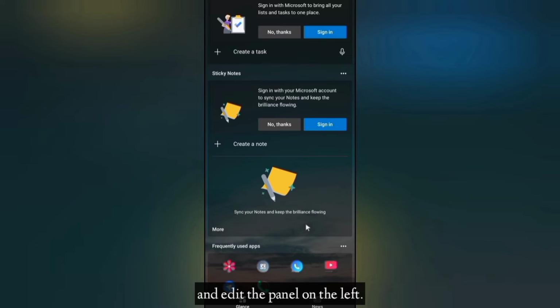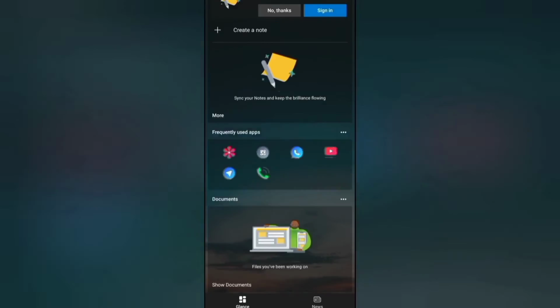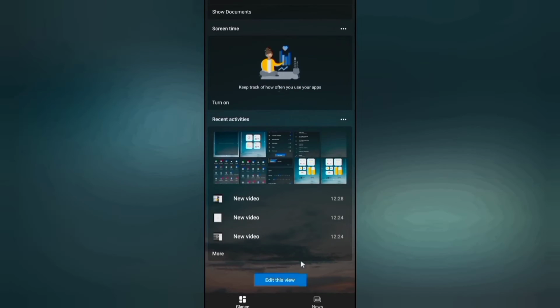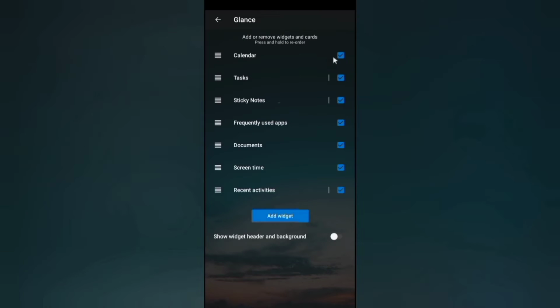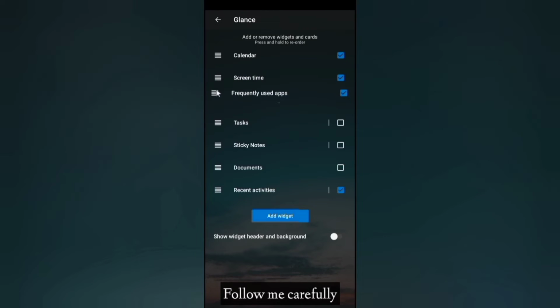Up, we swipe and edit the panel on the left. Follow me carefully.